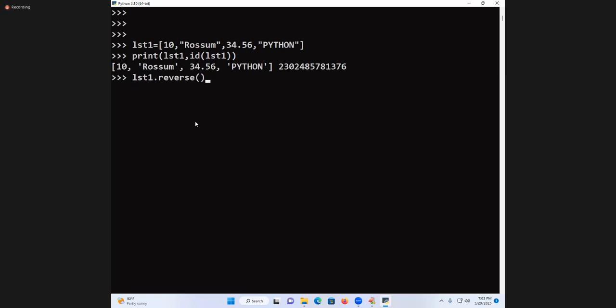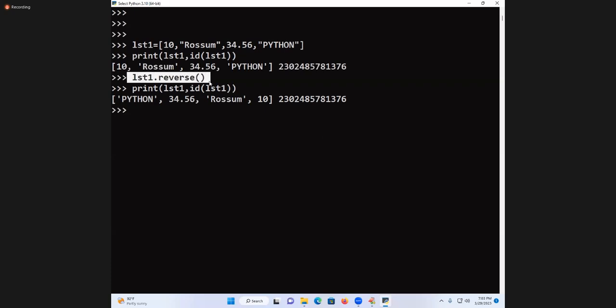Some people are trying to ask this question. Okay, let me complete it. This is also one FAQ, frequently asked question. Print LST1. In LST1 only, the elements are reorganized in the reverse format. You see that Python has gone to the front and 10 has gone to the last. And which address? Same address. Did you understand? Now, if I call reverse again, what will happen? It goes back to the first order.